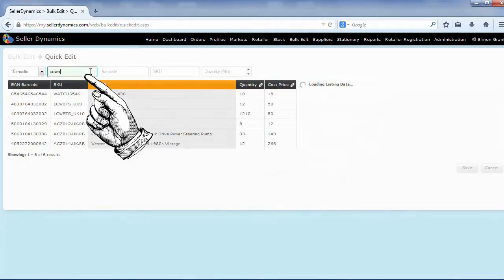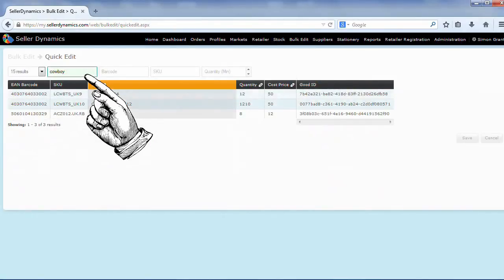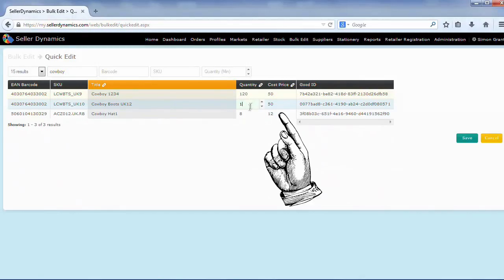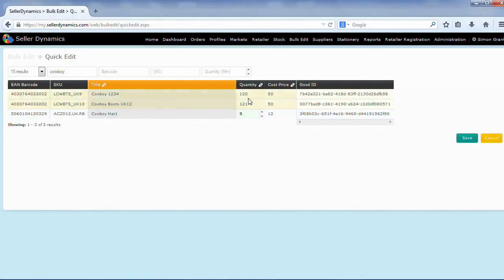Simply use the filters to select the product you wish to change, then click on the relevant title, quantity or price to make your amends. Once you've completed, simply save, and the product details will be updated, and any quantity or price change that you've made will be pushed out to all the marketplaces that you've listed these items against.